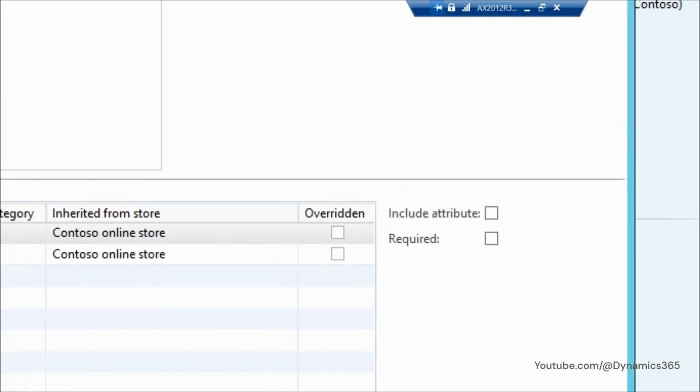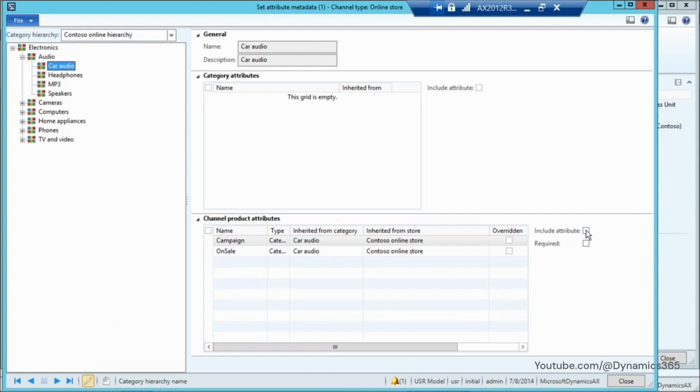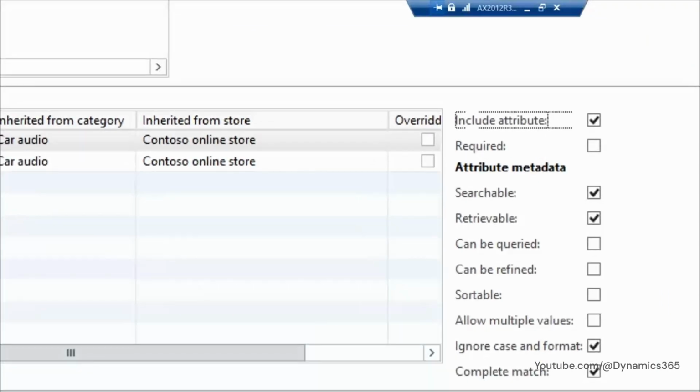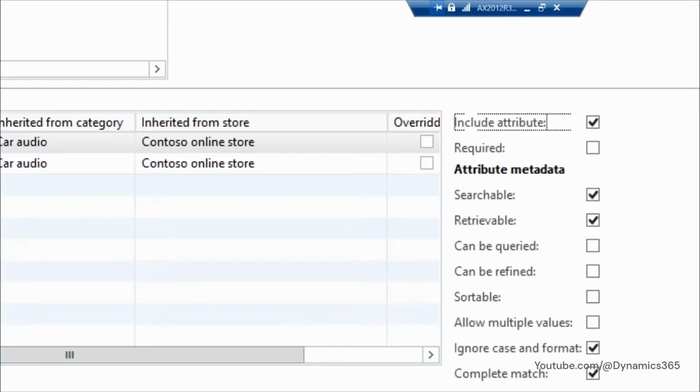For that you have to select include attribute. When I select include attribute, it means this particular attribute will get included for your search. Here you have attribute metadata where you can choose whether this particular attribute group needs to be part of searchable, retrievable, or queried, or part of the refiner in the search in the storefront. Similarly, you can choose whether you want to sort this set of attribute values. All these things go into the storefront in SharePoint as managed properties with search.